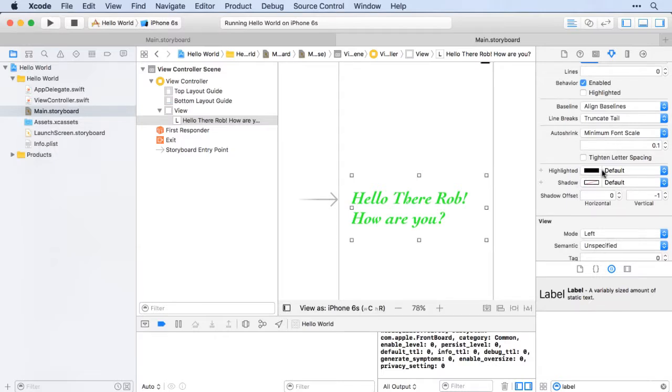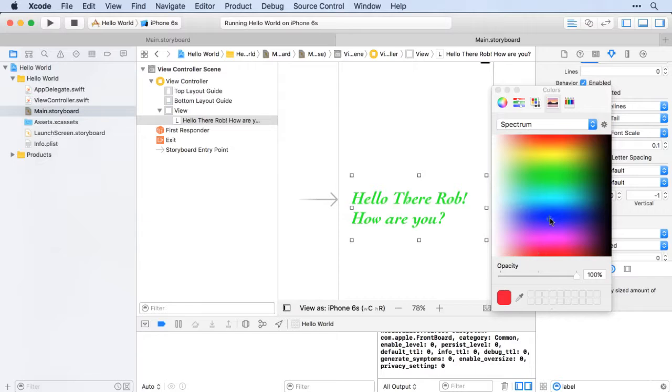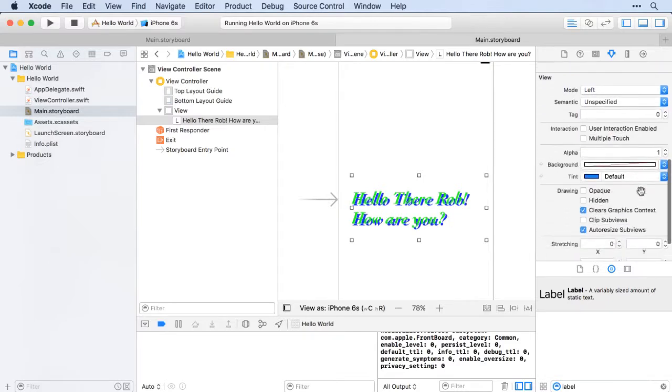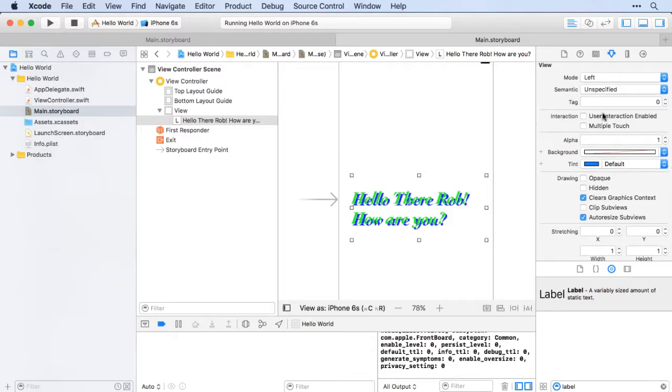Then we've got the option to add a highlight and a shadow. I'll just show you what shadow looks like. So we can add, say, a blue shadow there and change the offset. So that looks fairly ugly, but you get the idea of what's going on there. The offset is the number of pixels to the right and below that the shadow appears compared to the original text.